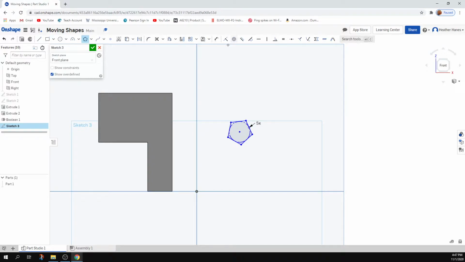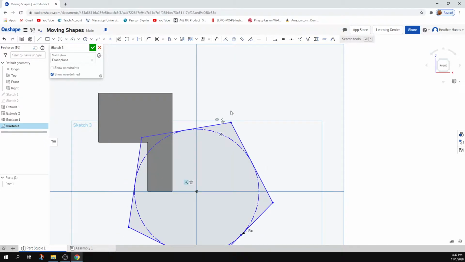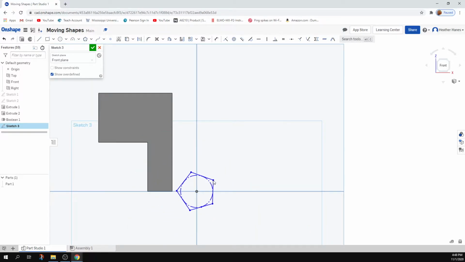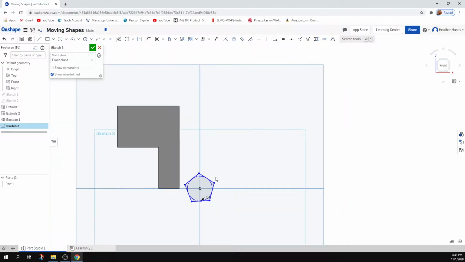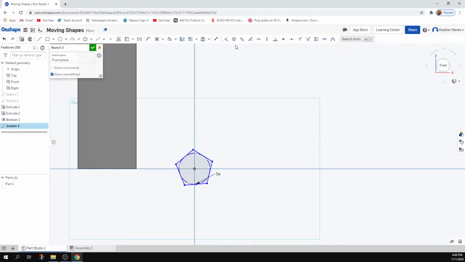I want to make sure I dimension it. Let me move this guy and constrain the center point to the origin. There we go. Then let's move this and change the size of it. Let's make this guy smaller. I'm going to dimension him to be a 1/4 inch.